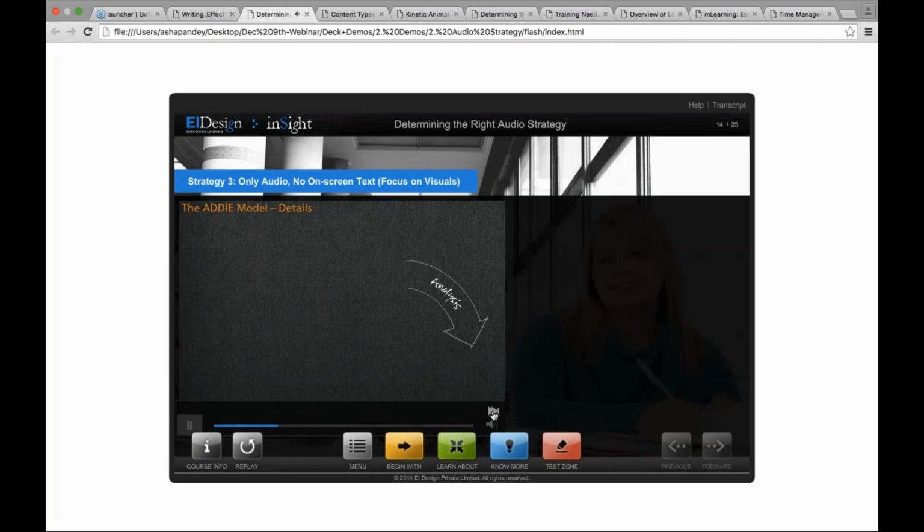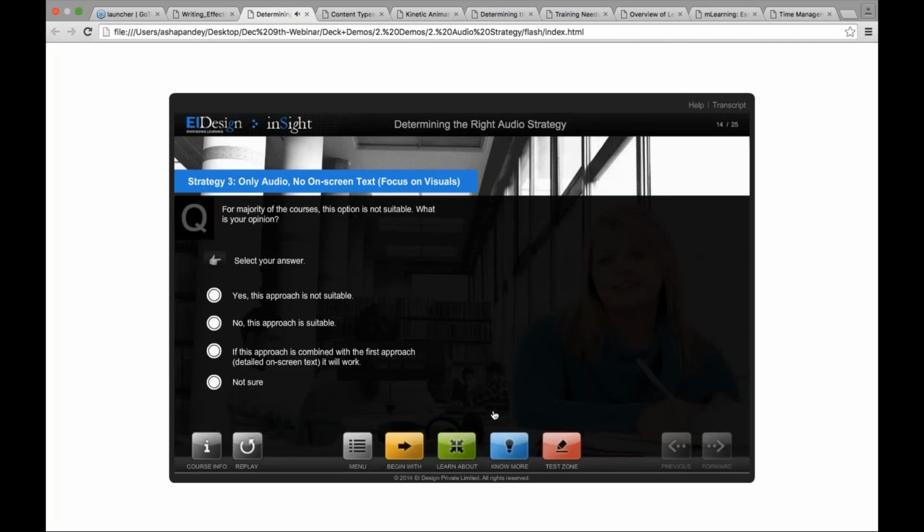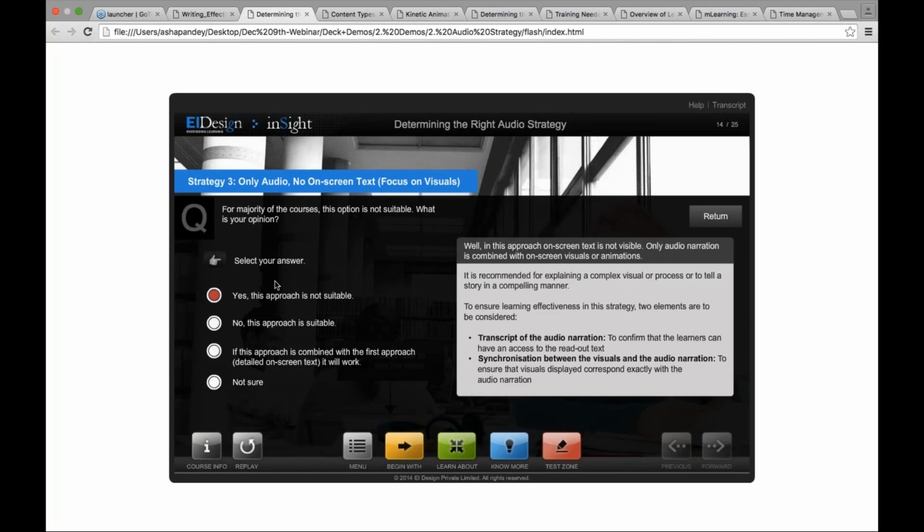So in this particular case, there is a detailed audio, which is the detailed narrative which is going on, and slowly the visuals are building up without having any on-screen text, right? So having analyzed this, there is a quick question: would this be relevant for the majority of the courses? So let's see, what does it do?